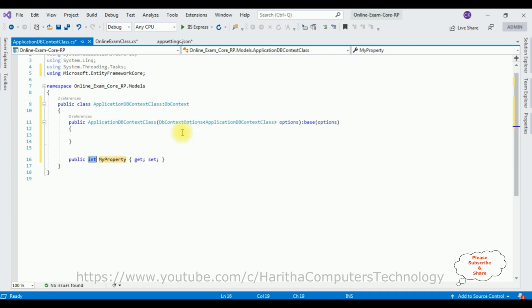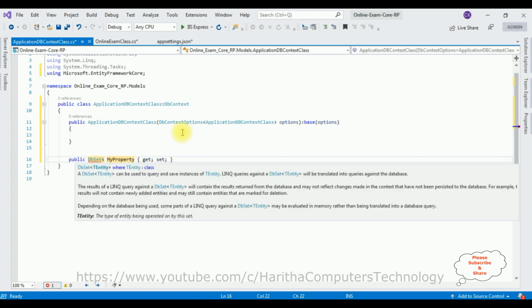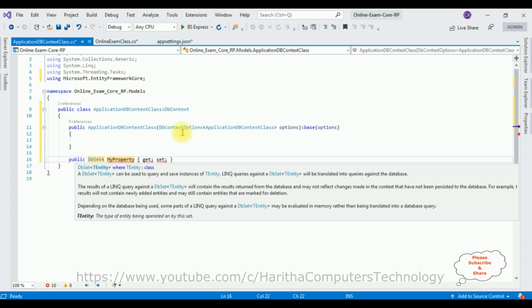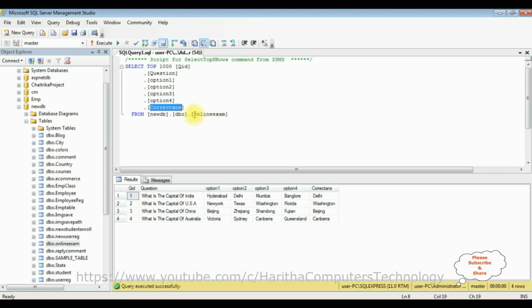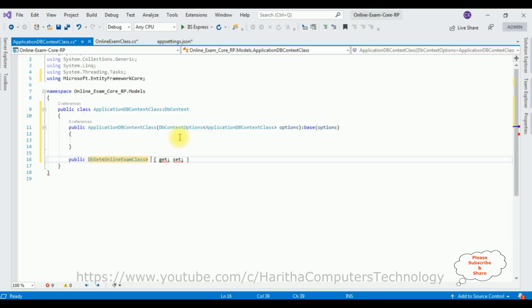Then I'm adding a property. The property type is a DB set. In this DB set, the entities we are getting from this class, online exam class. So I'll add that one, online exam class. And here the main important thing, the property name. The property name must be the table name. So let's add the table name. Our table name is online exam. Copy that one and paste here.